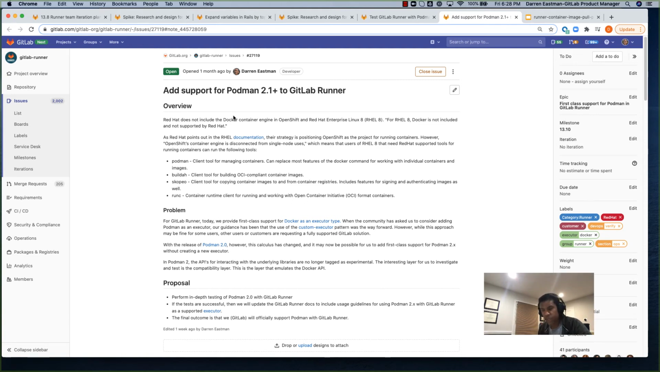There's been a lot of communication from Red Hat around the fact that the Docker container engine is not in OpenShift or in Red Hat Enterprise Linux 8. The Red Hat container runtime solutions, if you will, are Podman, Buildah, Skopeo, and runc. With Podman 2.0, and the use of an API that's Docker compatible, it seems very likely that it's easier for us to add support for Podman 2.1 to GitLab Runner.